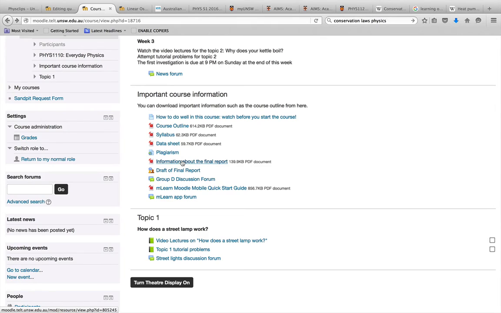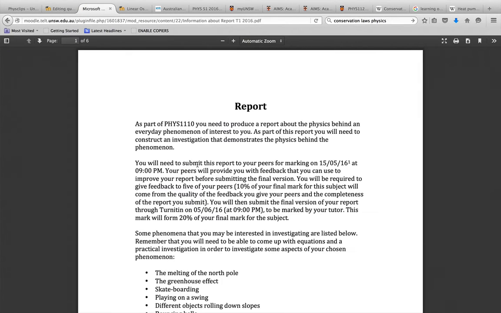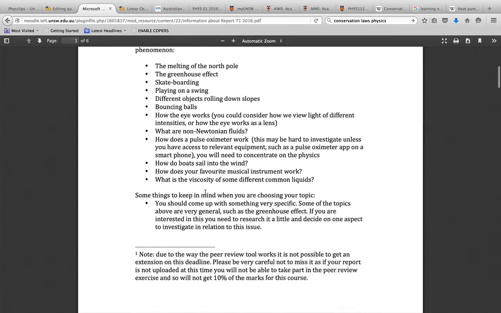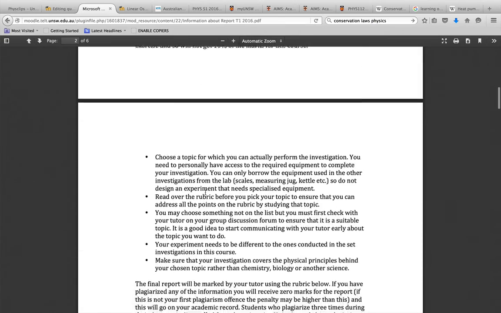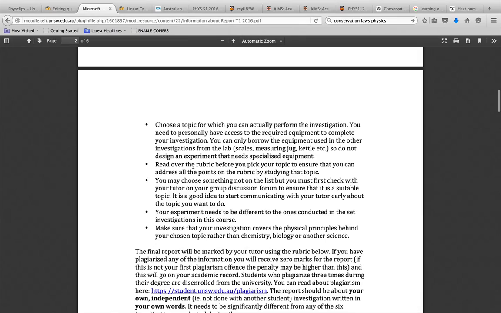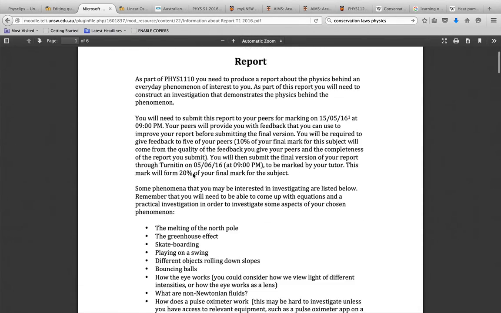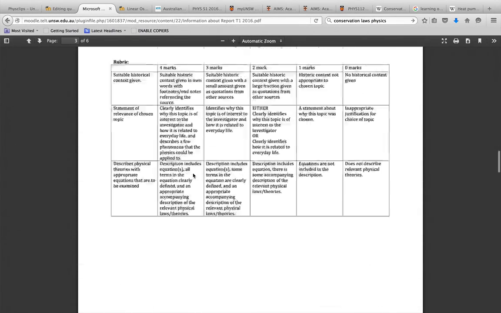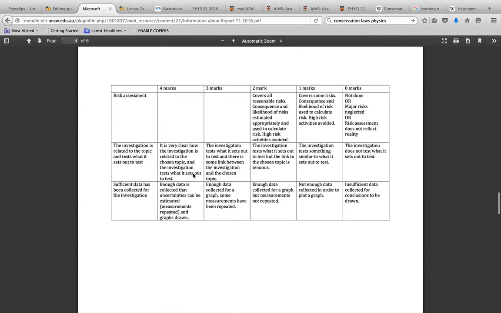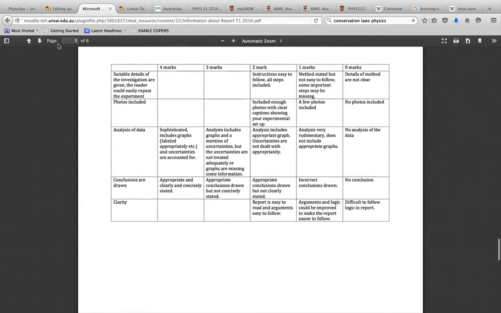Now here you've got information about the final report. I recommend that you have a look at this now so that you can start to think about what you want to do for your final report. There's no pressure to decide straight away, but you can have a look at some of these ideas, and when you are put into a tutor group, you can ask your tutor about your ideas. And there's also a rubric here showing how this is going to be marked.